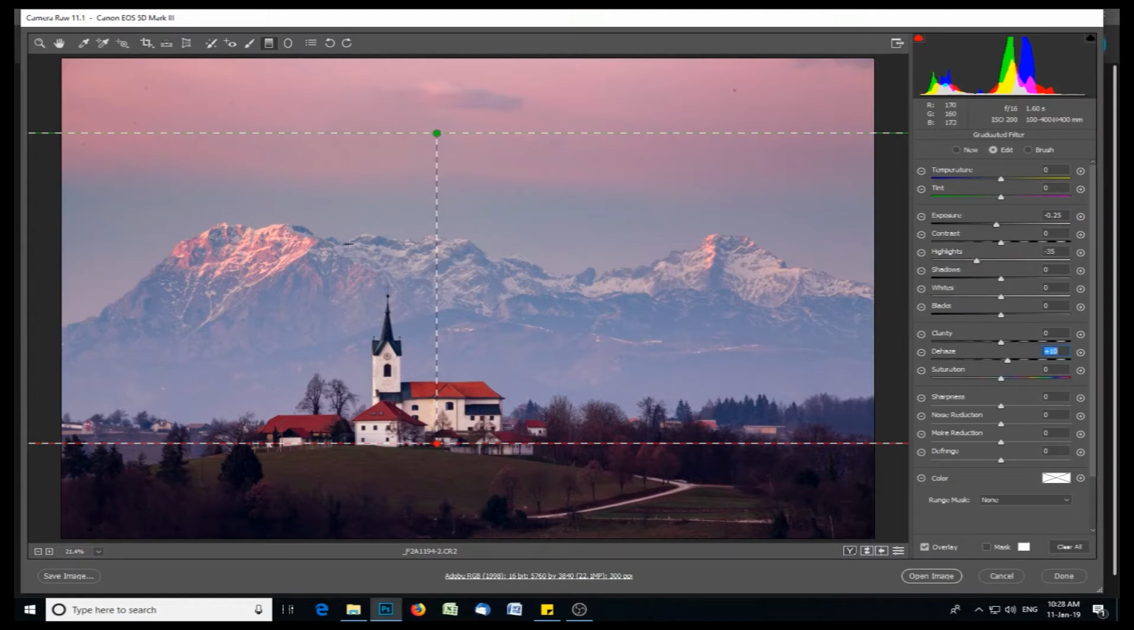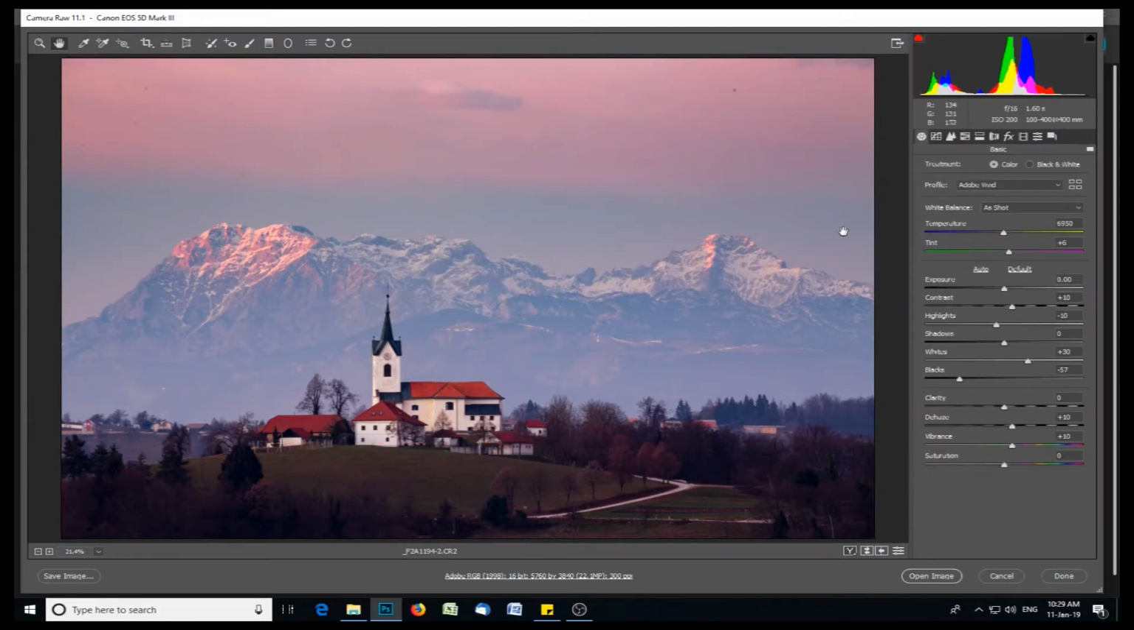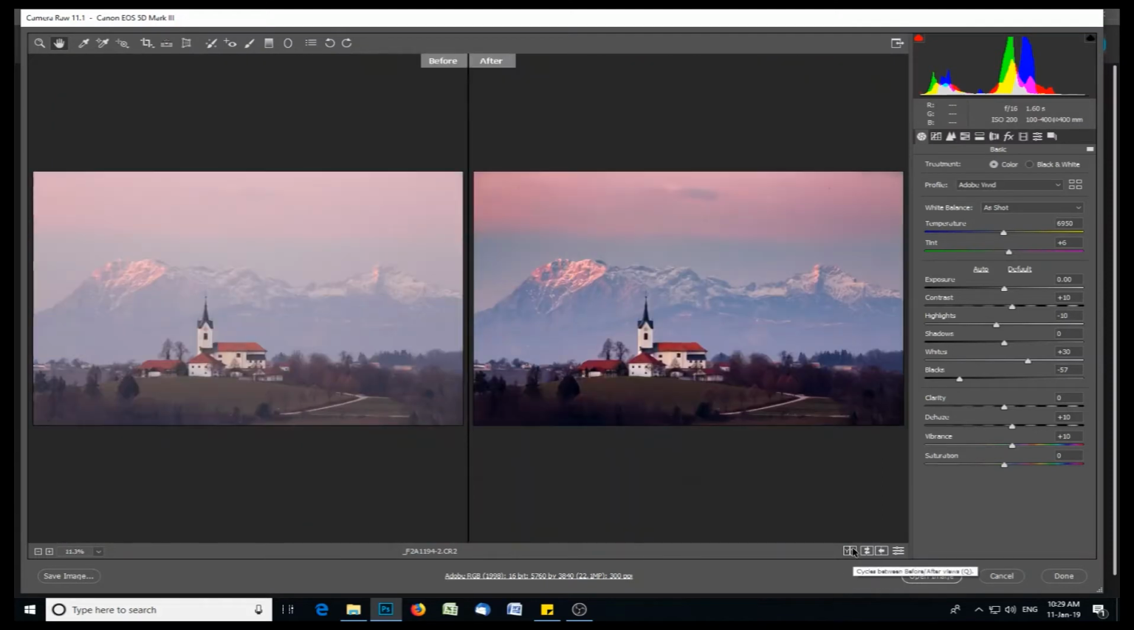Okay. Now I used a polarizing filter when I shot this. This also helps to dehaze your image, but again it doesn't work 100%. So this, in addition to the polarizing filter, makes a huge difference. Okay, so that's all I'm going to do here with the graduated filter tool. So again, let's look at the difference. Now you can see it makes a huge difference to the image.